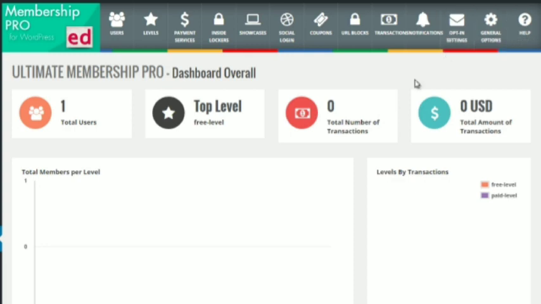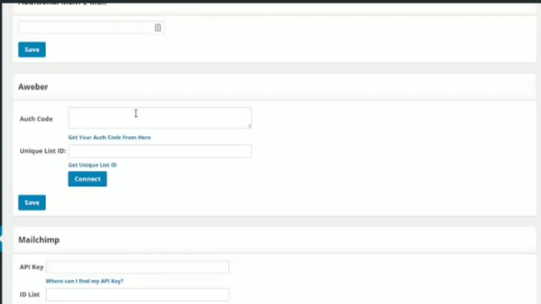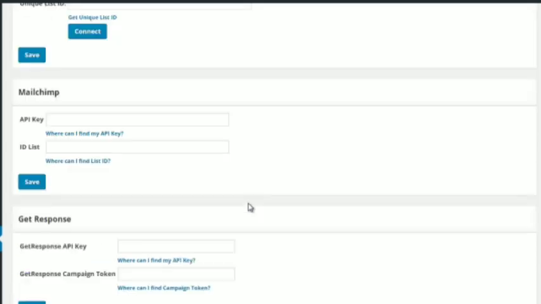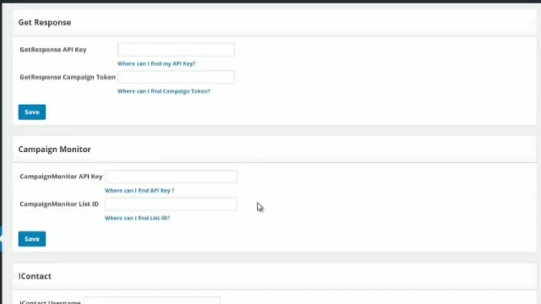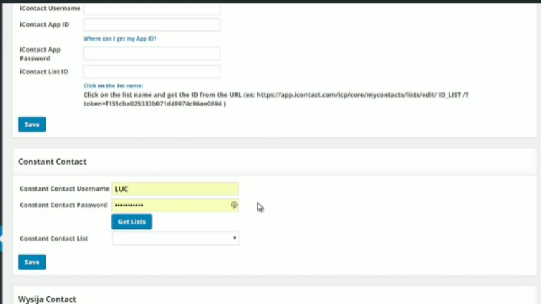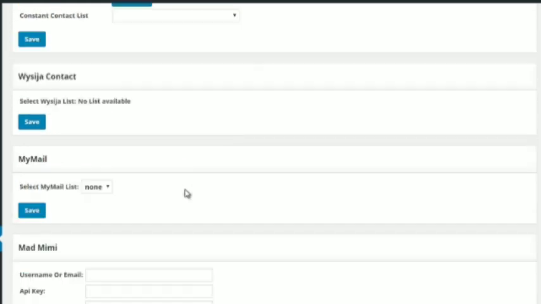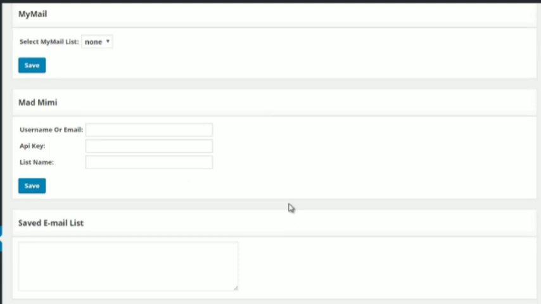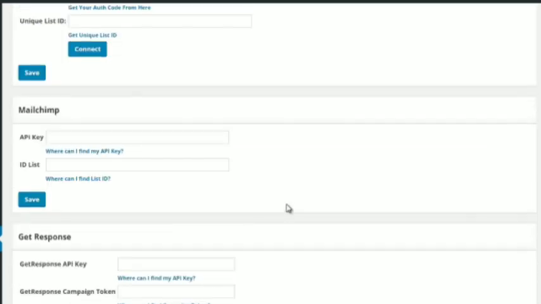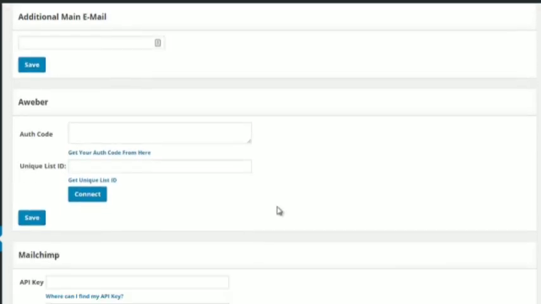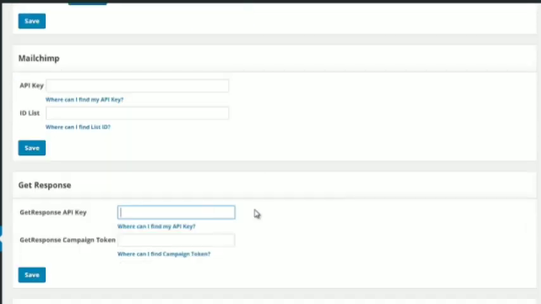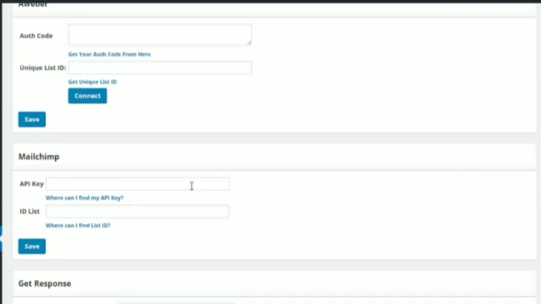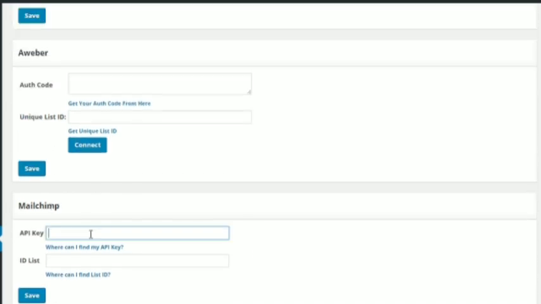But opt-in settings allows you to integrate with Aweber, which is an autoresponder service, which allows you to build your list. MailChimp, similar, GetResponse, Campaign Monitor, iContact, Constant Contact, and there's a lot more. So there's a good amount in here, and you really only need to pick and choose just one. In fact, I would recommend either Aweber or probably GetResponse if you can to start out. Those tend to be online business friendly. MailChimp is also really good as well.